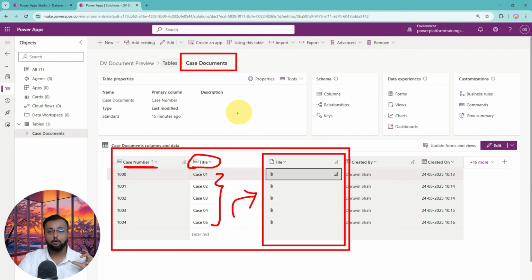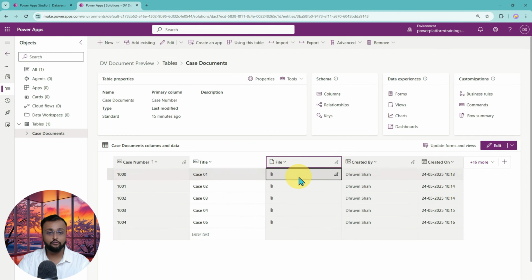Alright, now let me talk about one more important thing. Whenever you have a Dataverse table with the file data type, you cannot preview it easily from Dataverse itself, because behind the scenes the files are stored in Azure Blob storage, and to download that you basically need to use some sort of web API. Now how to utilize this in the Canvas application and how it makes life simpler for previewing or downloading your documents, let's have a quick look.